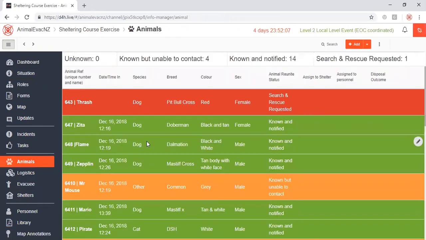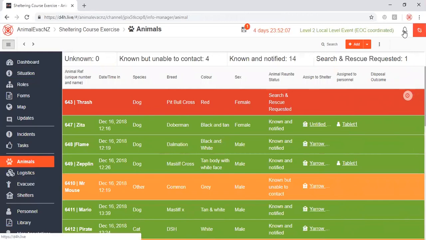Not a problem. And as soon as we get our internet back, you'll see up here, this will eventually change. It detects that we've got connectivity back. And we should be able to get going again. There we are, we've now got internet, that's looking good. And now it's synced.